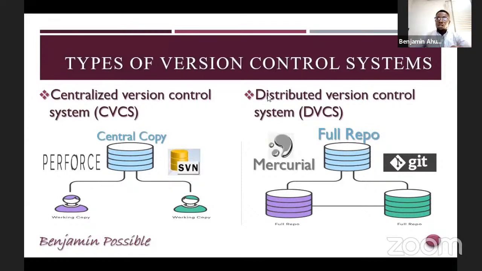Then there's the decentralized one, which is a different approach entirely. Now everybody gets a full repo. Anyone working on the system gets a copy of the whole project on their local machine. For the purpose of this presentation, we're going to be talking about Git itself. Git is the most popular of them all, so we'll be talking about it as we go further.